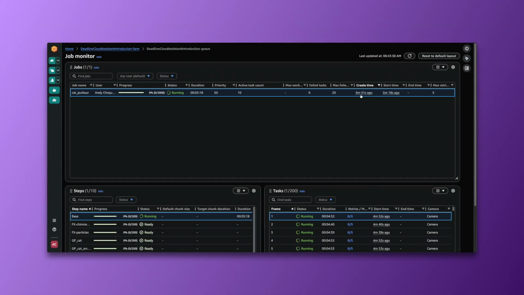Now over in the monitor, we can see we have a job submitted, which I submitted from Blender. It's a job provided by the Blender Foundation, so shout out to them. This is a platform I've never used before, so we're going to test out the skills of the Deadline Cloud Assistant to see if it can coach me through submitting a render job.